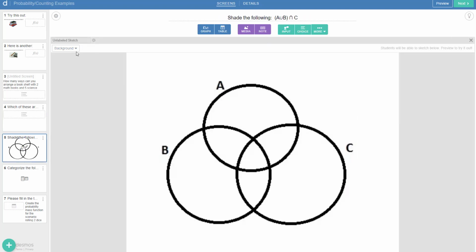Students can sketch. This background can be a blank, a graph, or an image, so you can have a lot of possibilities there for students. Here we're getting them to shade in a Venn diagram.